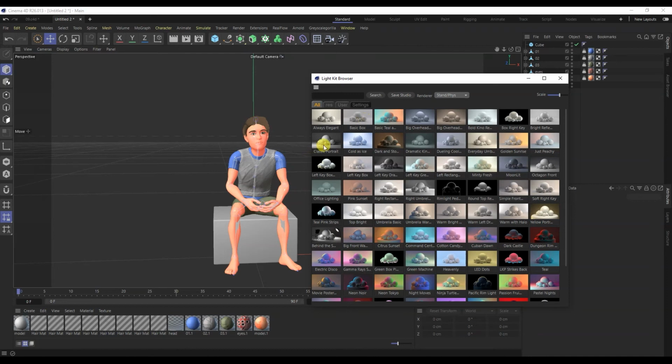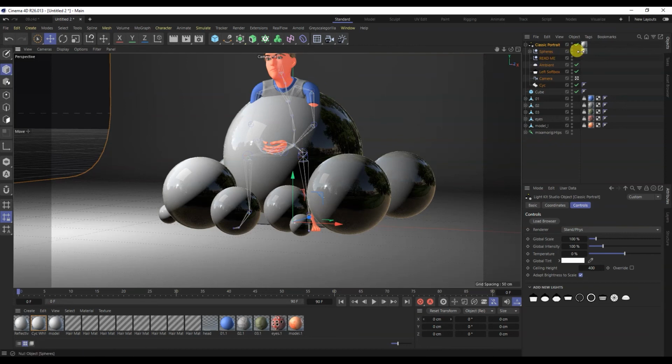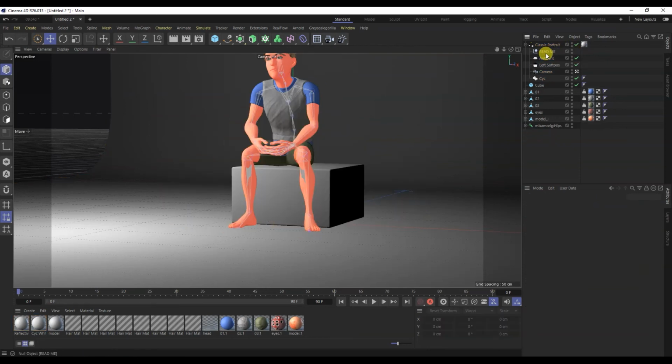I will choose this studio. Delete spheres. I will add the material from the spheres to the cube.